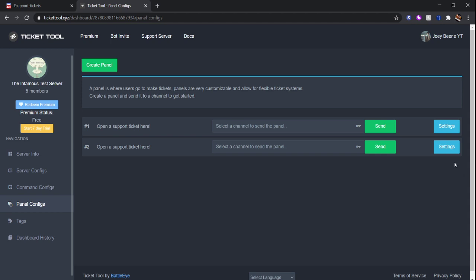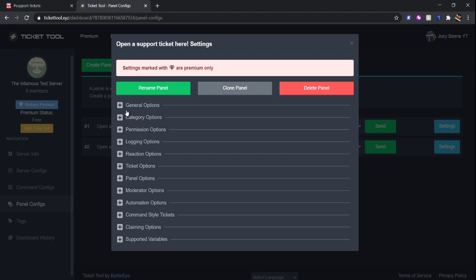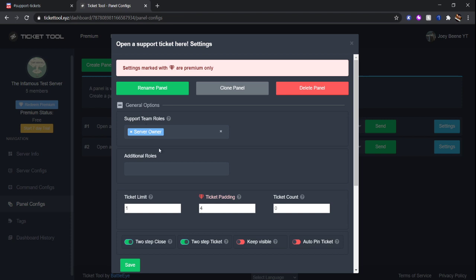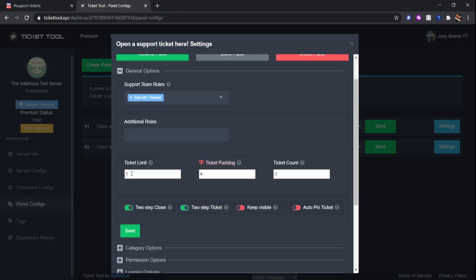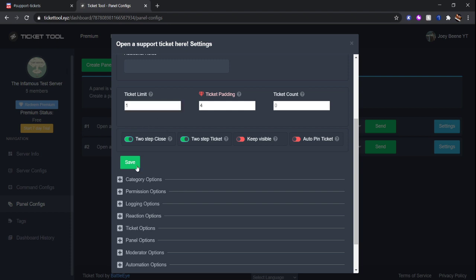So let's go right here to settings. There are a couple things that you will need to edit, or if you want, you can edit. So you're going to go to General Options. If you want to edit the support team roles, you are free to do so whenever you want. Ticket limit, that is how many tickets someone can have open at the same time. So for example, if you put it to 5, the member could open 5 tickets at the same time. Just keep it at 1 because you do not want people to just spam your tickets and keep you from going to actual real questions. So you're going to save that.